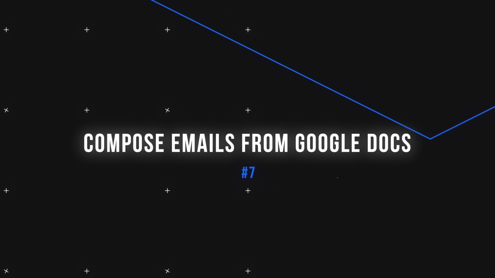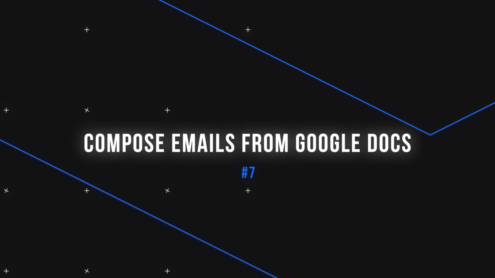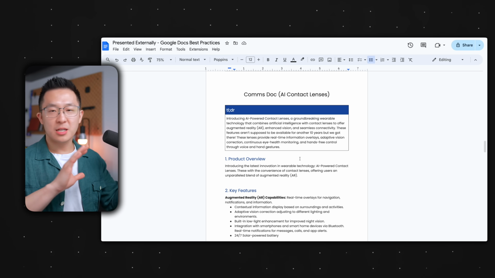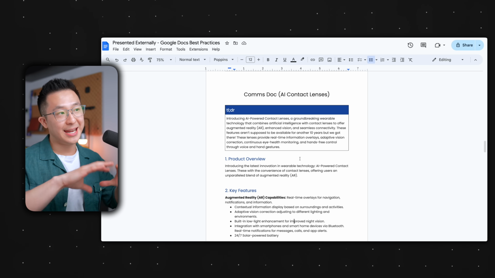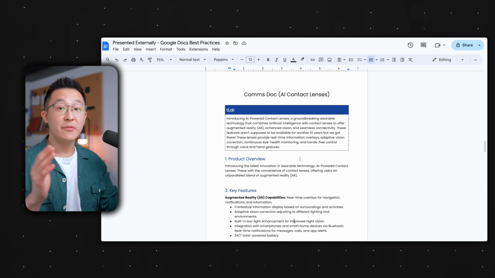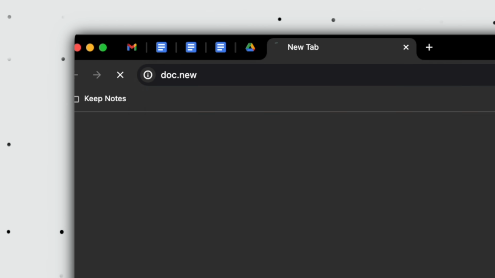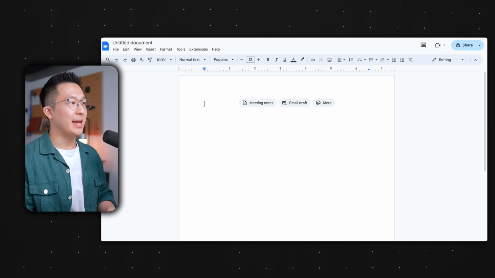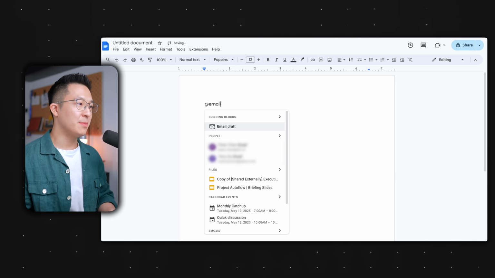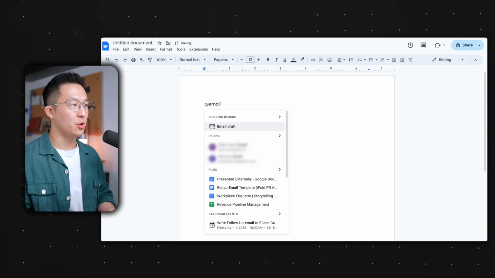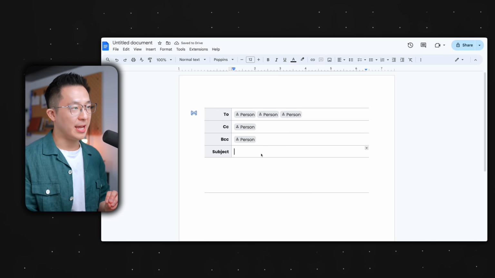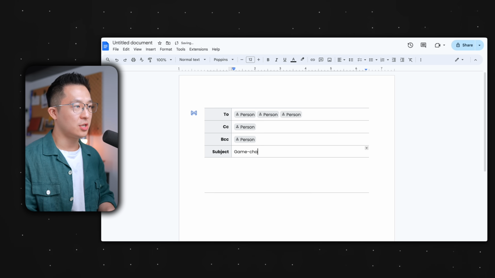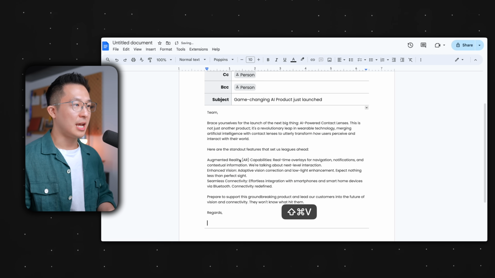Tip number seven, compose and send emails from Google Docs directly. Now that we've written a flawless comms doc for this new product, we want to write a short and humble email announcing this product launch to the rest of the company. We can create a new Google document, doc.new, and within this blank document, type in email draft, select the email draft building block. And for subject line, let's use the same clickbaity title every single AI publication uses, game changing AI product just launched, and type in an email.